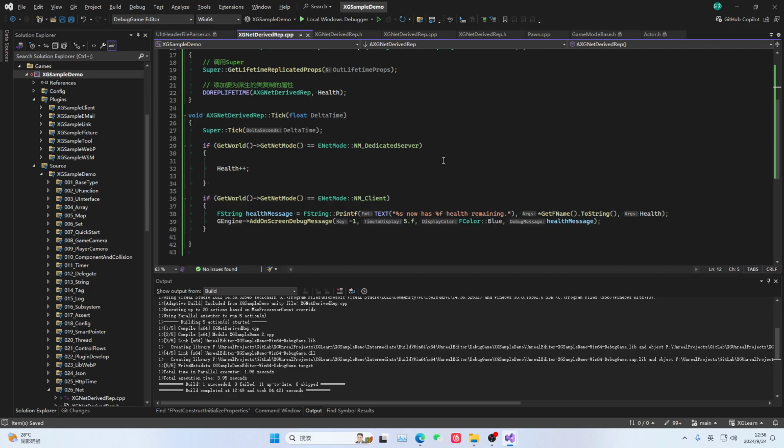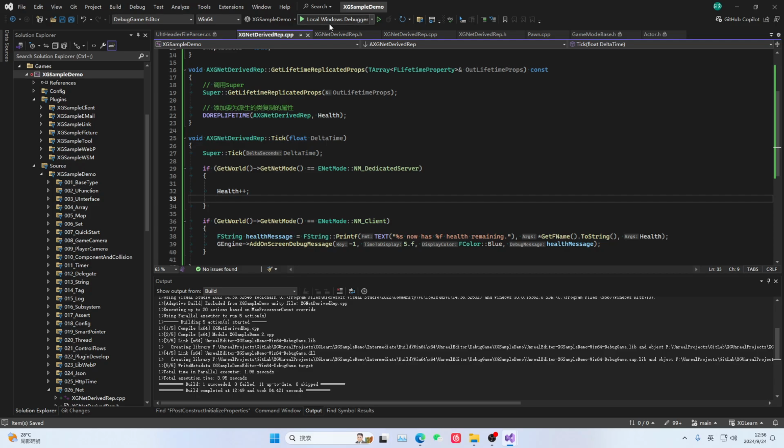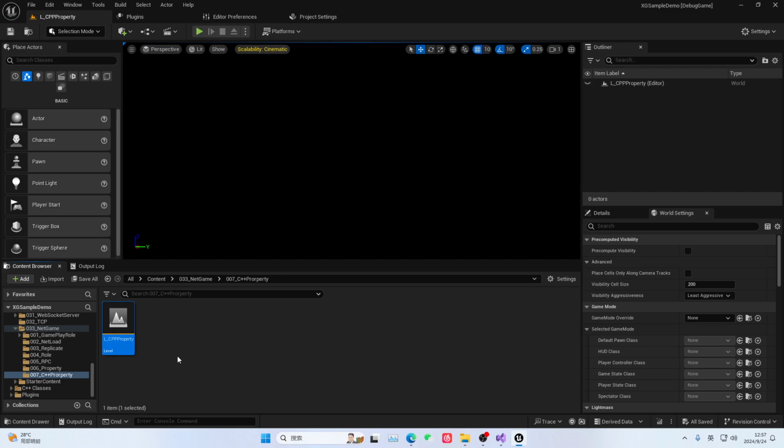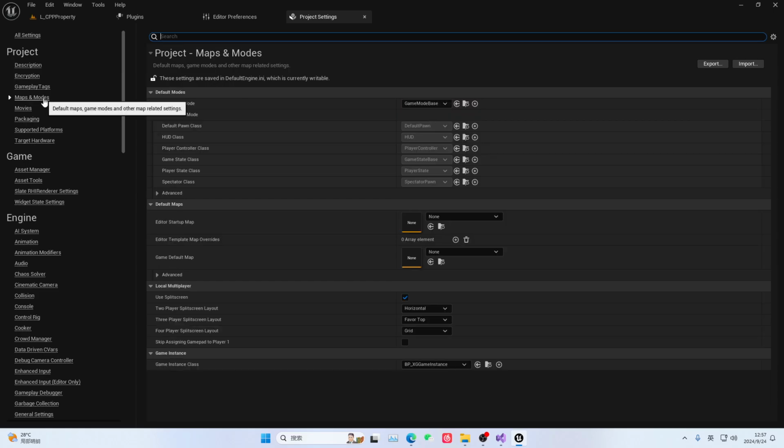After completing it like this, we can then see on our client this health value continuously recovering. Okay, let's start a test now. Alright, let's create a new map here. We are using the C++ property section.